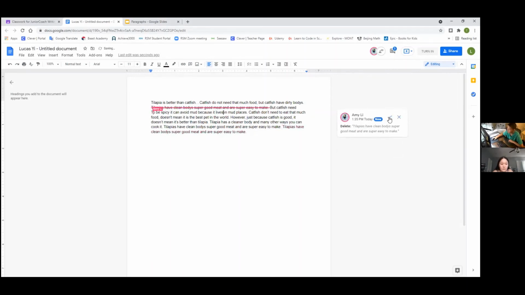This should be a lowercase. But yeah, this is good. Make sure you connect those and make it one paragraph. But yeah, I think this is good.